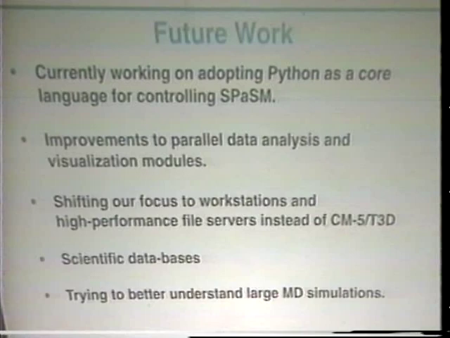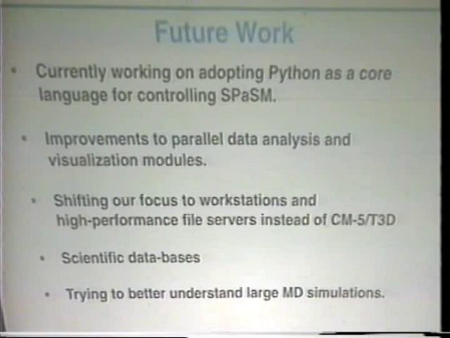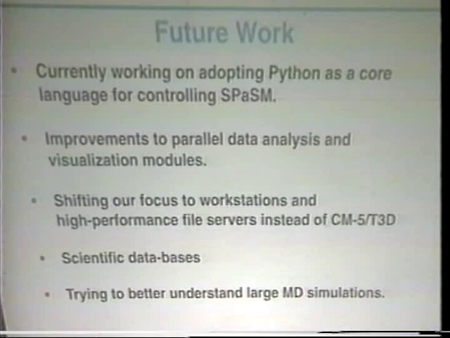How does that go with this next thing? We're actually shifting some of our focus to workstations and high-performance file servers instead of these big parallel machines. Unfortunately, we feel that the big parallel machines are basically dead. All the vendors went out of business. We just got a new UltraSPARC server in our group, and on a per processor basis, it's 20 times faster than a Connection Machine. So we're talking about getting a 10 processor machine, which is like a 200 processor Connection Machine in our group. We're really interested in looking at these smaller machines, loading them up with memory and putting a lot of disk on them.